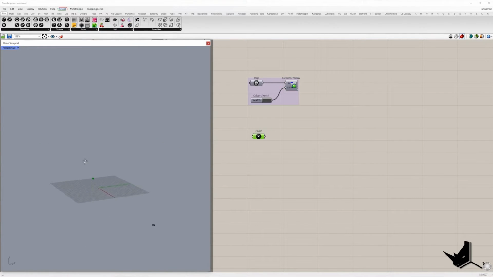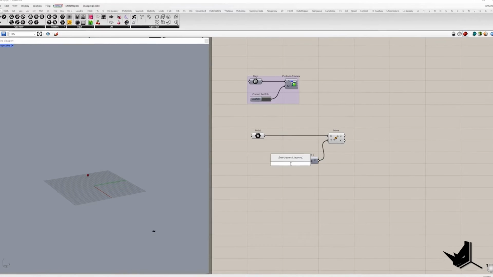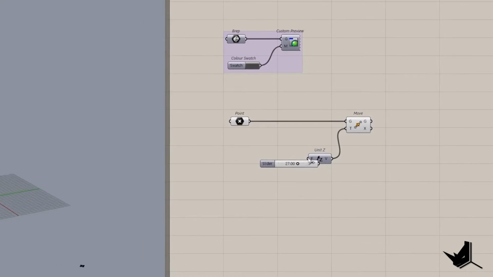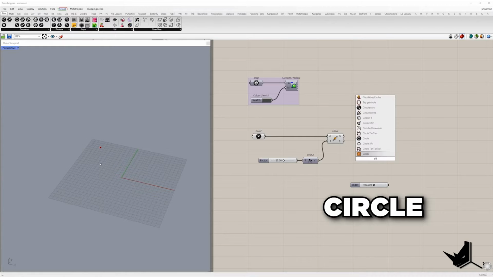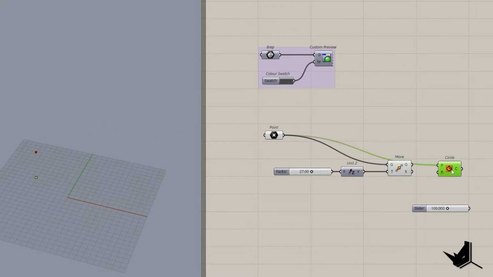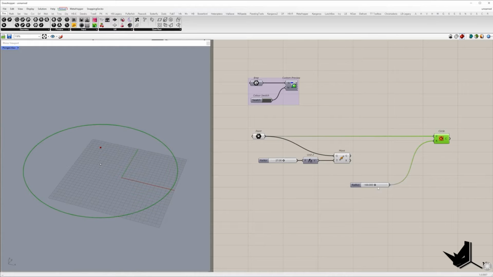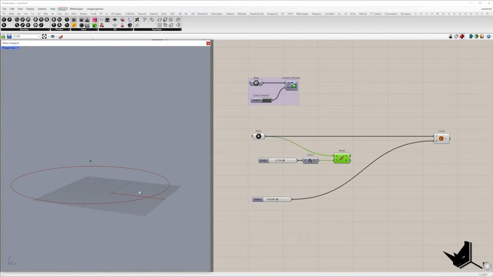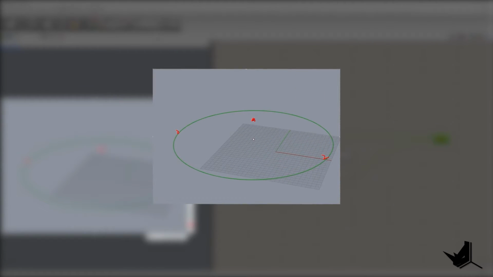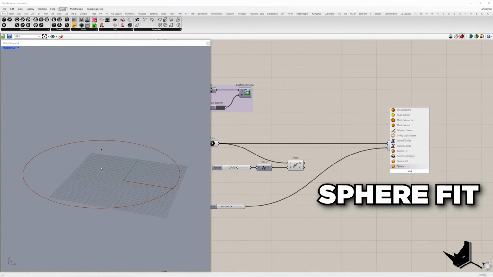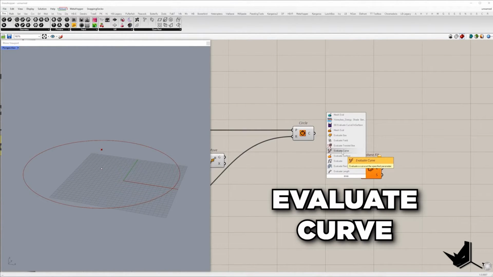We know that the height of the dome is around 27 meters, so I will use the component move along Z direction by 27, and we know that the radius of the dome is 100 meters. I will create a circle. This is the center of the circle, and this is the radius. We have the radius and we have the height. I'm going to find 2 points on the circle, and using these 2 points and the point that we moved along the Z direction, we'll create a sphere. Let's evaluate this circle.